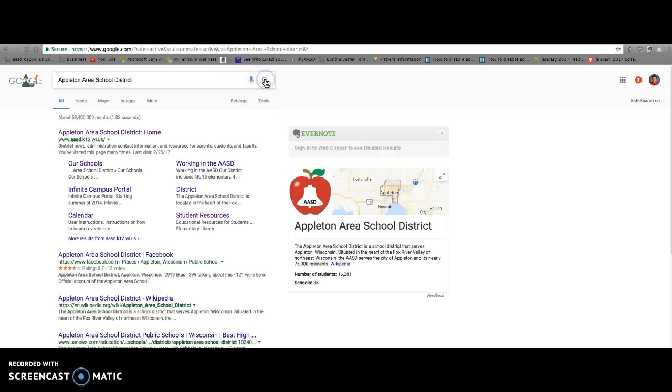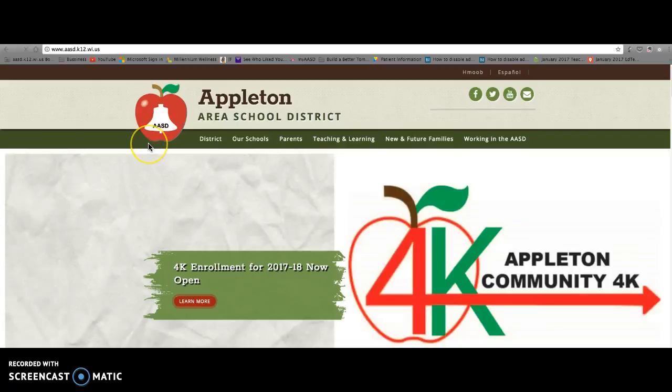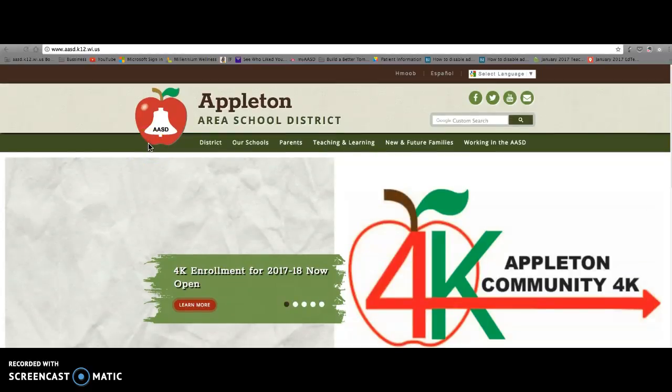Press the search button and all of the links down here appear. No pun intended. Appleton Area School District. Click on the home button. And up comes the home page for the Appleton Area School District.